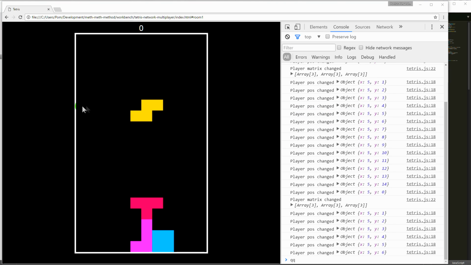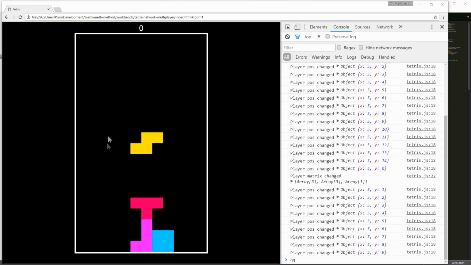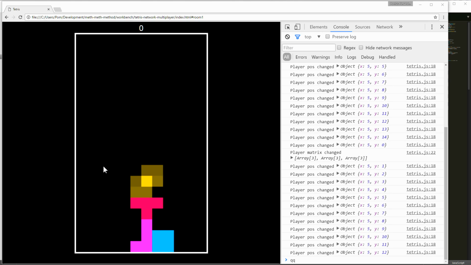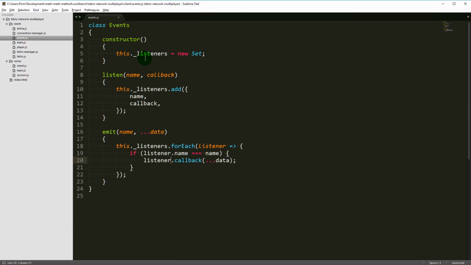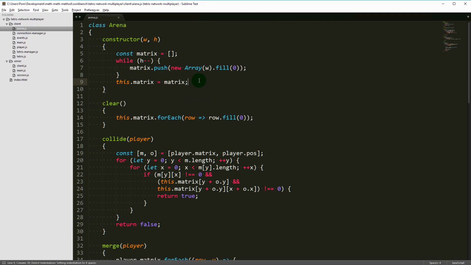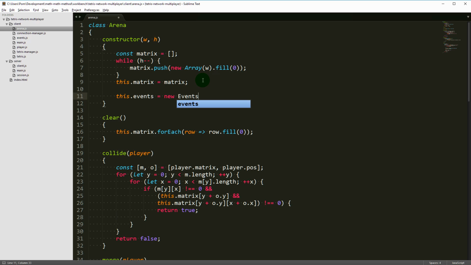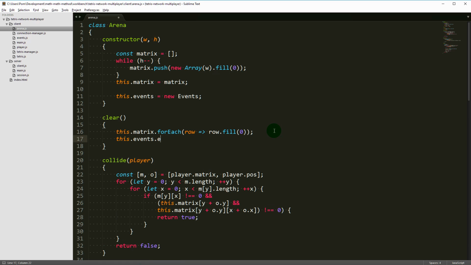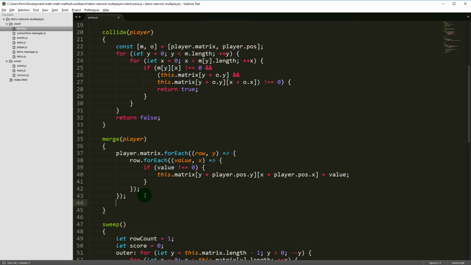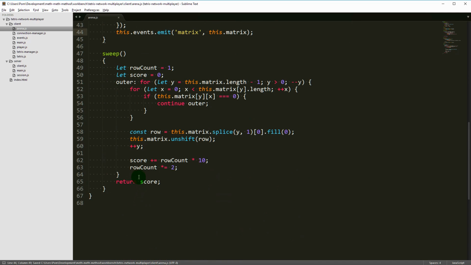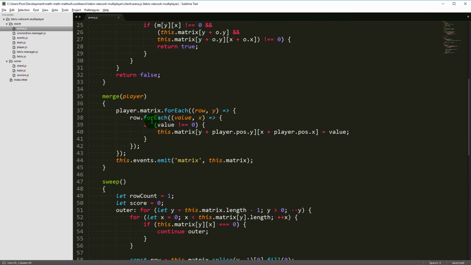We should also add these events to the arena, because when the arena is cleared or when an object merges, we need to send the arena updates. So we close these things that we're not using, go into the arena, and add an events class here. this.events equals new events. And then I know that when we clear, we don't want to send a matrix update. So this.events.emit matrix and this.matrix. We should also emit this when we merge, and we should emit it when we sweep. So now we have events to listen to on the arena as well.